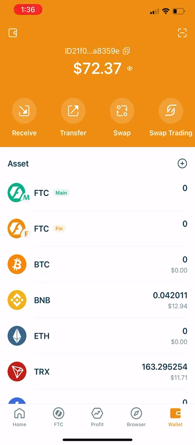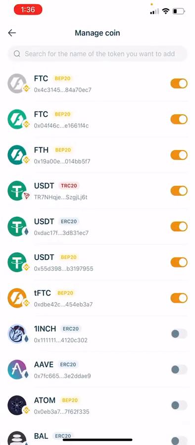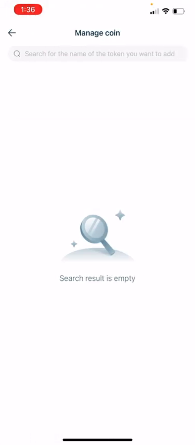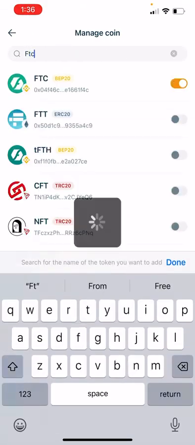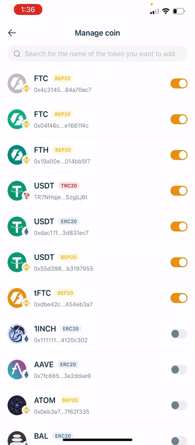So you come to wallet, then on the wallet you first want to go to next to assets, the plus sign in the circle. Click in there. In the search at the top, type FTC and then turn on all the FTCs in your wallet. Turn all of them on, okay? Once you turn all of them on, you hit done and you go back, all right?